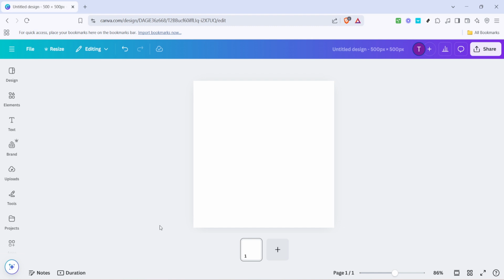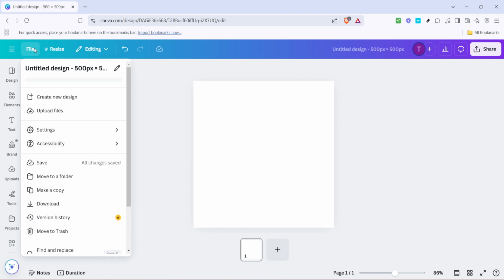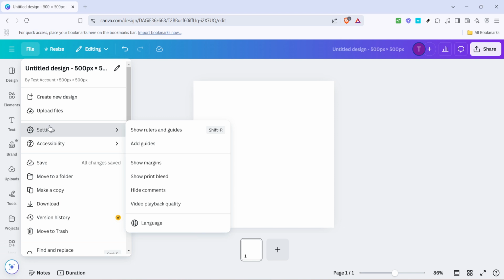Head over to the top left corner of your screen where you'll see the File button. This is your first click. Tapping on File will open a drop-down menu that showcases a variety of options and settings you can tweak. Next, from the drop-down, look for an option labelled Settings. Go ahead and click on it. This will bring you to a new set of options specifically related to the display of your design workspace. It's a place where you can toggle different design features on and off.